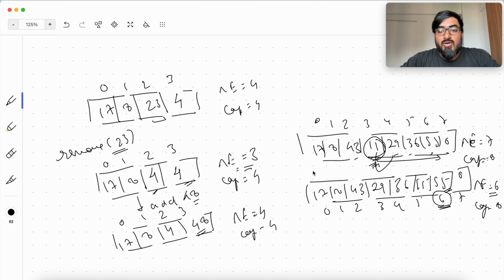What we have to do is start shifting from this index. So if my index is, in this case, 3, then index 3 takes the value at index 4, index 4 takes the value of index 5, index 5 takes the value of index 6.